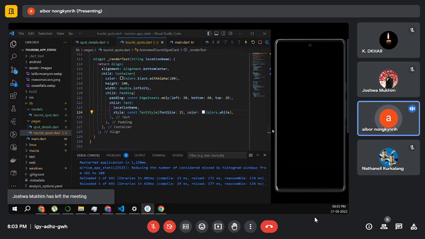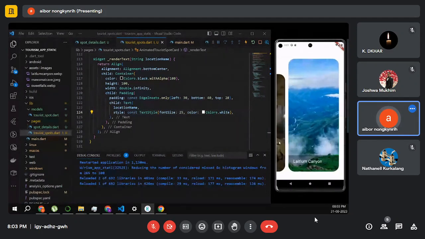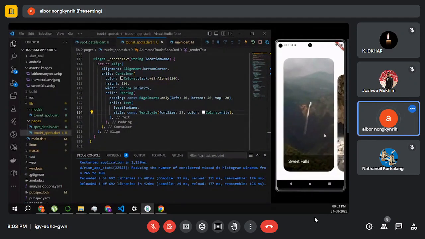Okay, now we can see that's rendering Sweet Falls, and the other locations. Okay, I think so. Yeah, we've completed the first phase. Any questions so far regarding this before we move on to the next page? If you have understood, can you give a thumbs up maybe? Okay, cool.